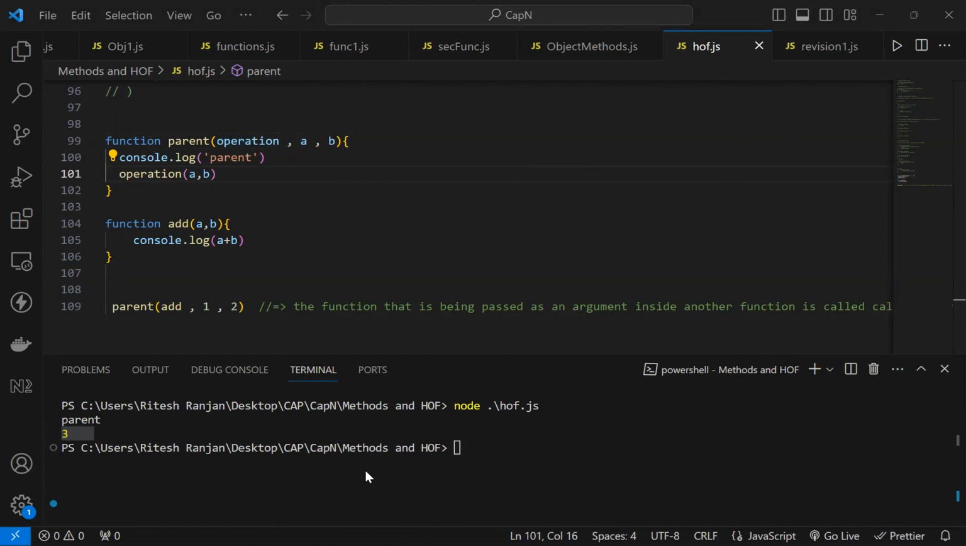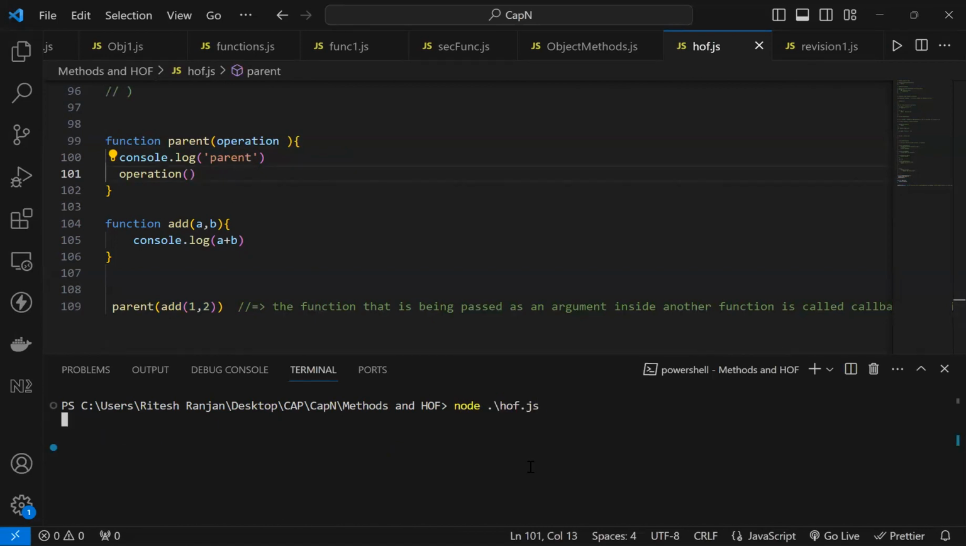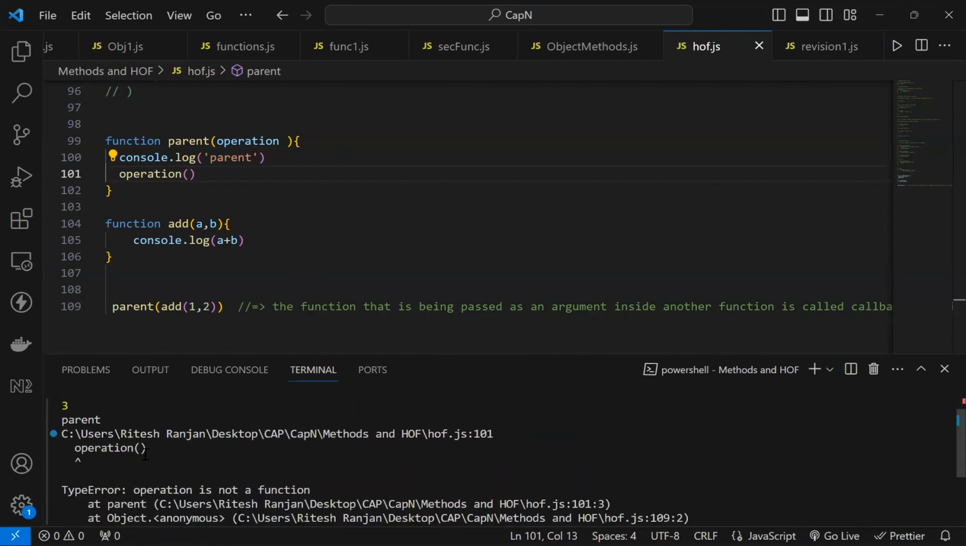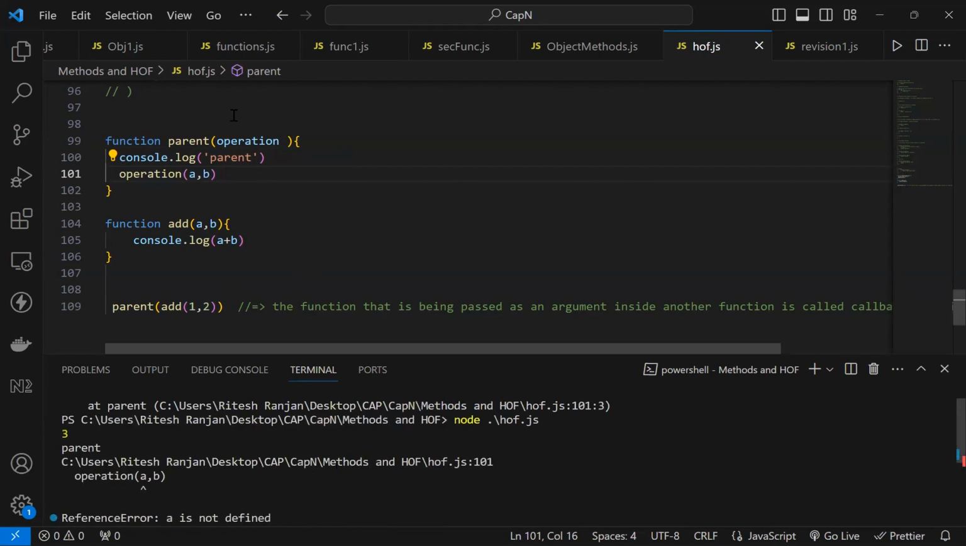ठीक है? हाँ, okay, let's try this one. What you guys are saying is basically 1 comma 2. What if we do this, right? So for that I'm calling this function. Let me remove this one and let me remove this one. Just let's call the function. So let me clear it, and if we do node HOF, I'm getting an error, right? And that error is basically operation. Let's put a comma b and let's see. So it's going to give us an error. ठीक है? So for now we are not going to do this one.